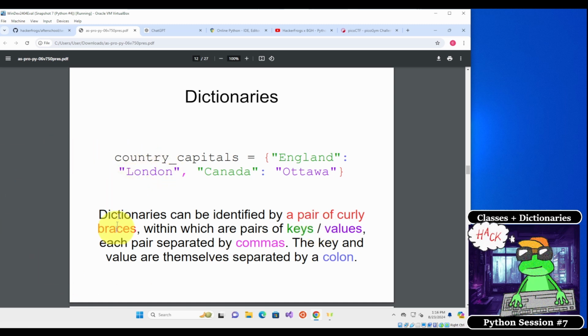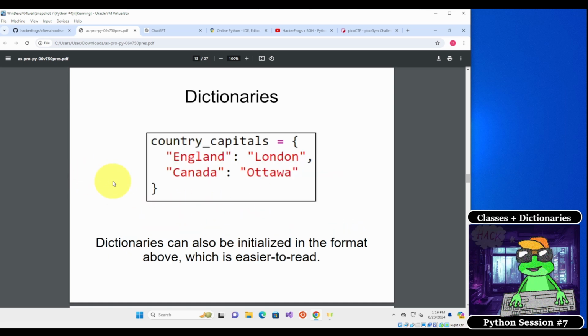Okay, so dictionaries can be defined as a pair of curly braces, which hold pairs of keys and values. Each pair is separated by commas. The key and the value are themselves separated by a colon. So remember, if you don't use the correct syntax when you're writing out your dictionaries, they're not going to work. Dictionaries can also be initialized in the format above, which is easier to read. So we can also write our dictionaries with the following format over here, which makes them easier to read inside of the code.